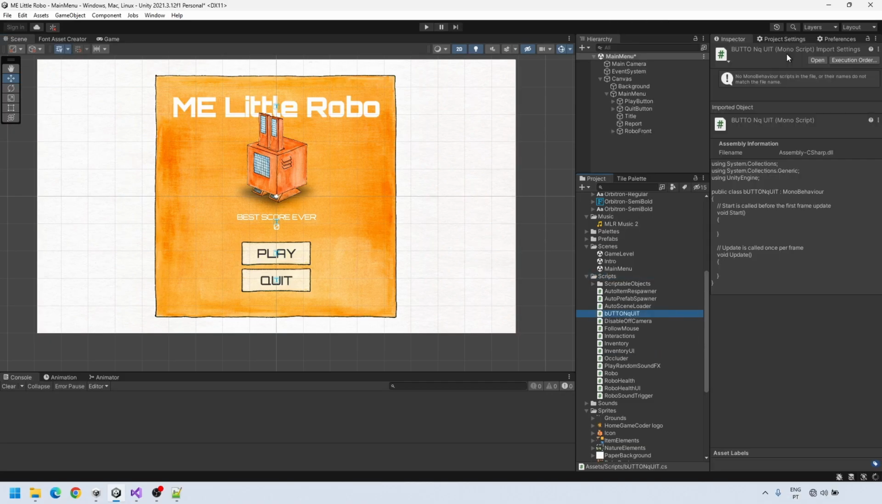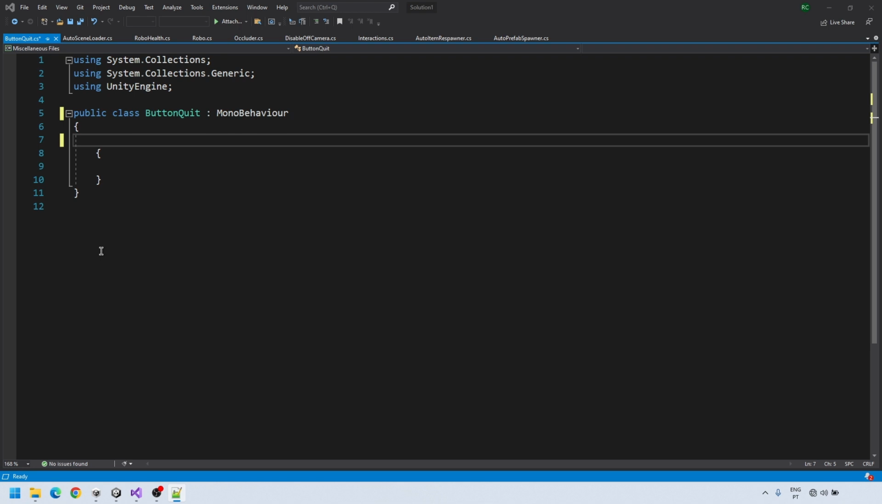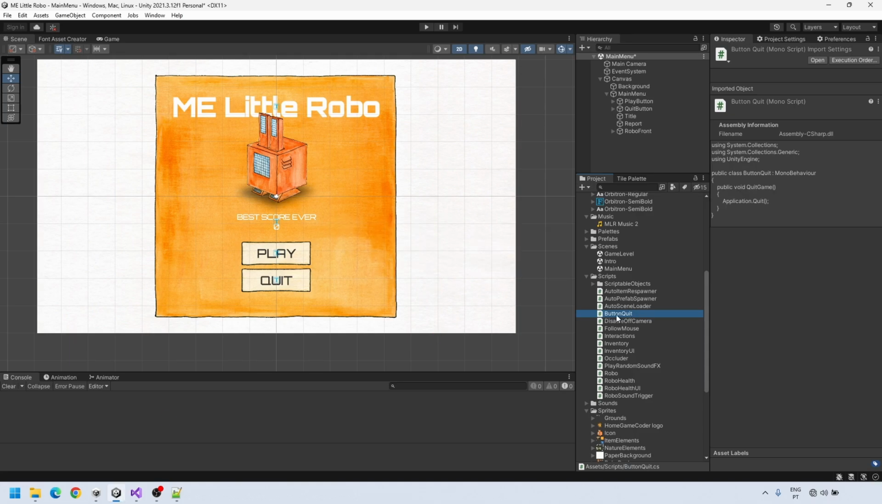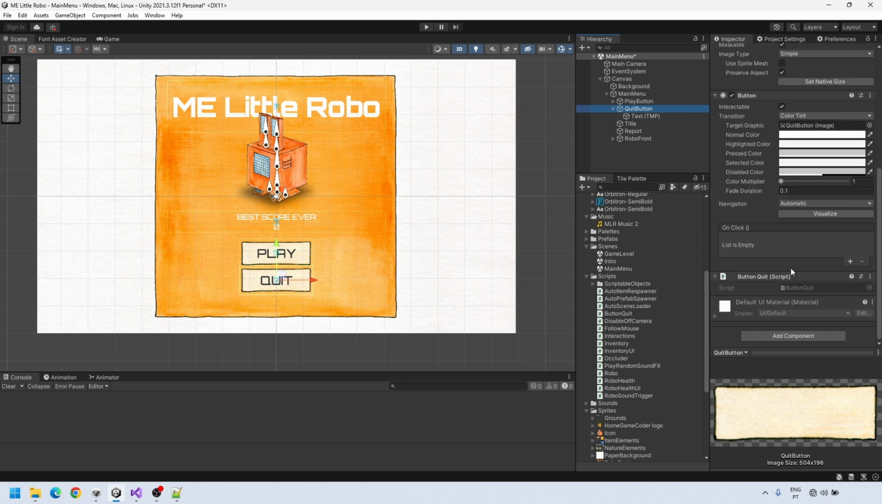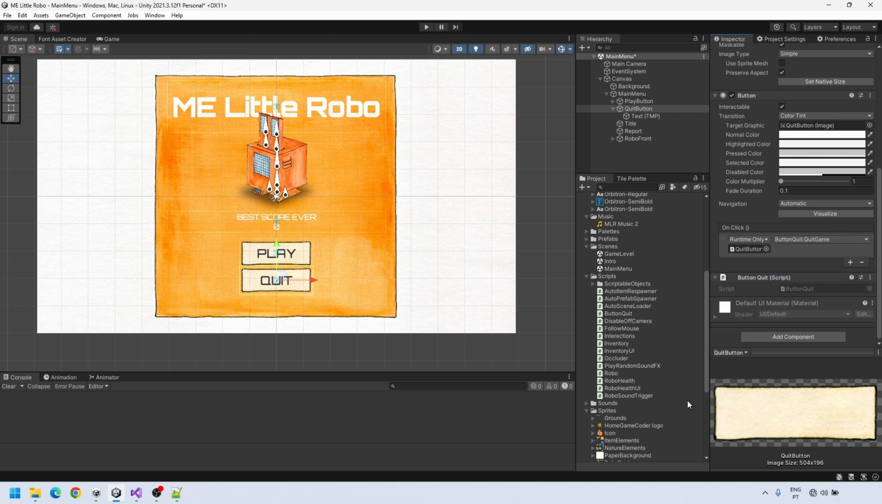We create a script called ButtonQuit and drag it to the Quit button. Inside, we just need a public method the button can access to quit the application. Done. But we can only test it in the build, not here in the editor, so we test it later. In the inspector, we drag the script to the button's onClick and call the method.